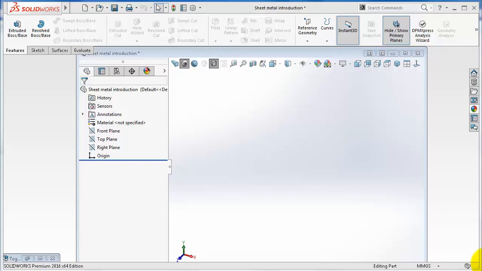SolidWorks has a special menu designed for sheet metal products. Sheet metal part designs are exactly the products which are produced by the manufacturing processes related to sheet metals. As we know, there are many products around us that are made by the sheet metal manufacturing process, like knives, the power supply, computer chassis, and many more.